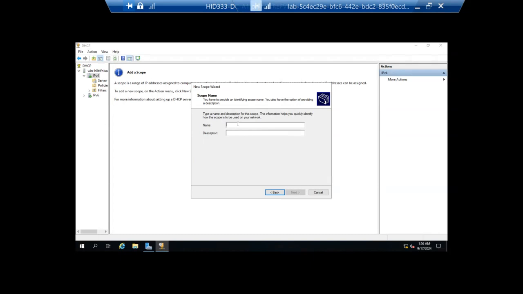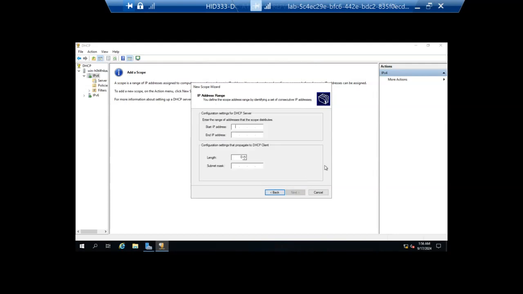We are going to name the scope DC A1, okay? DC A1. Take a screenshot. Next. This is the start and end of the scope. So we are going to take a screenshot after we put the data, okay?